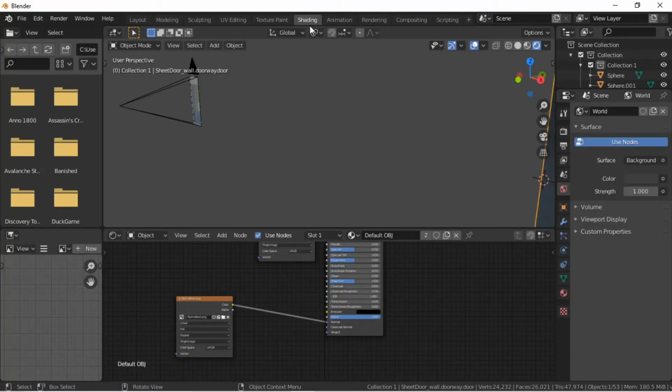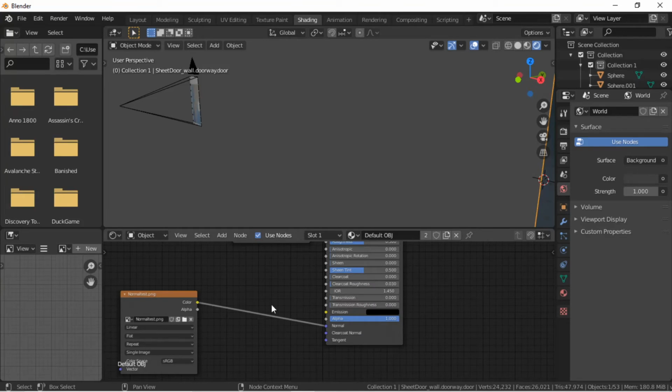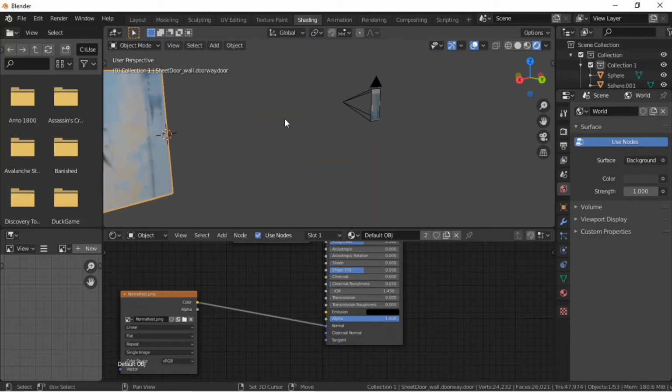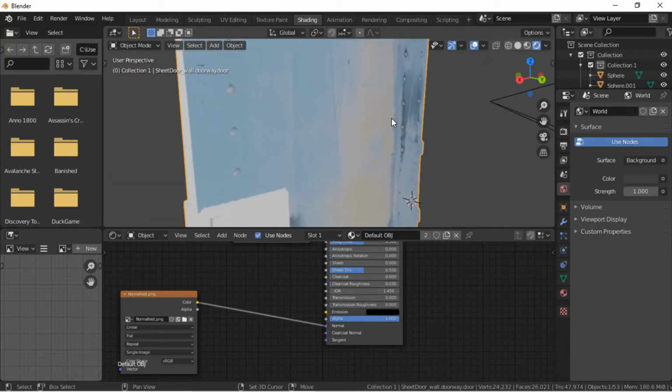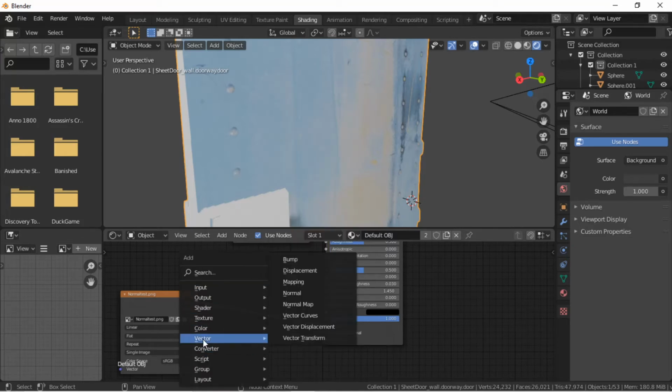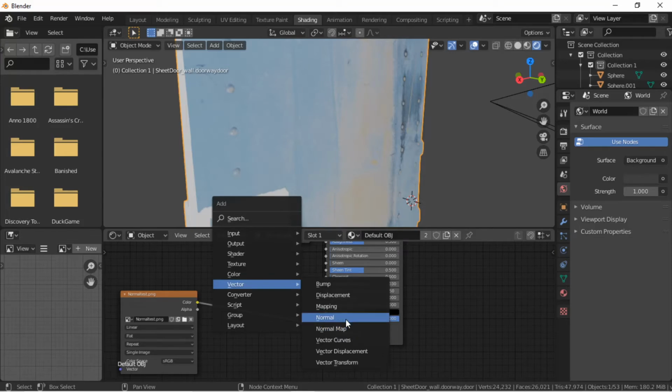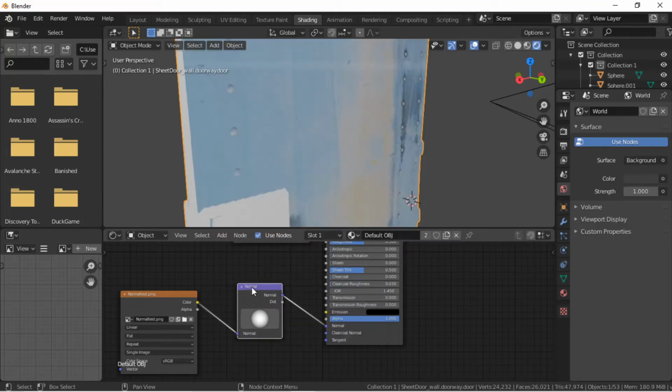How you can do that actually is if you go into shading and you hit Shift. Here, let's jump over here. Shift and A, and you go into vector. Normal map, nope. Hit X, Shift A, vector, normal. Click on that. And you can change where the light is on this.